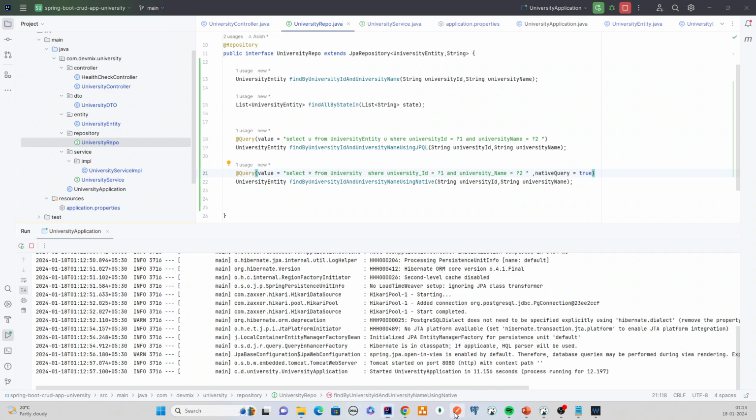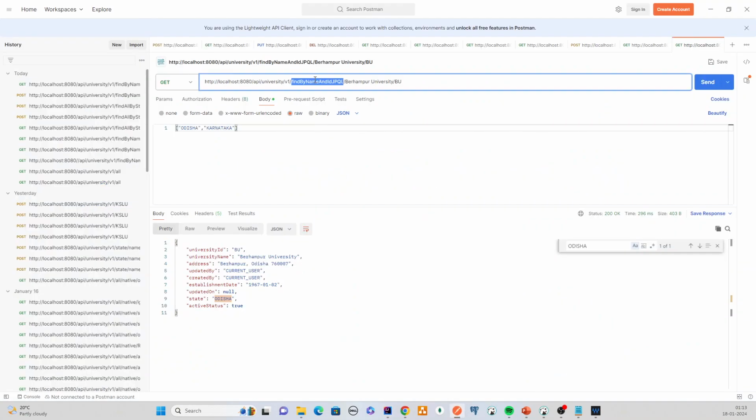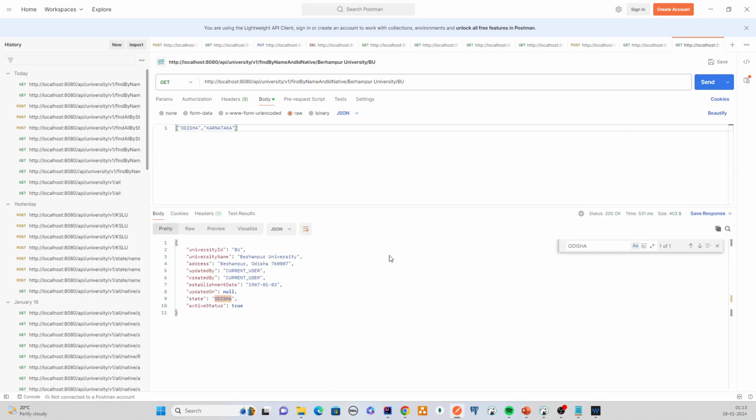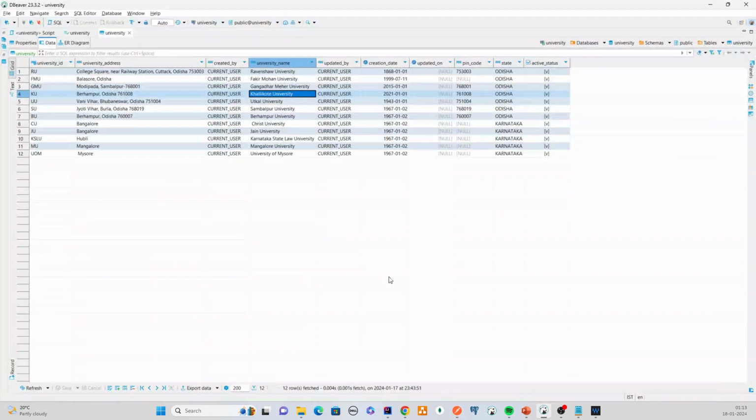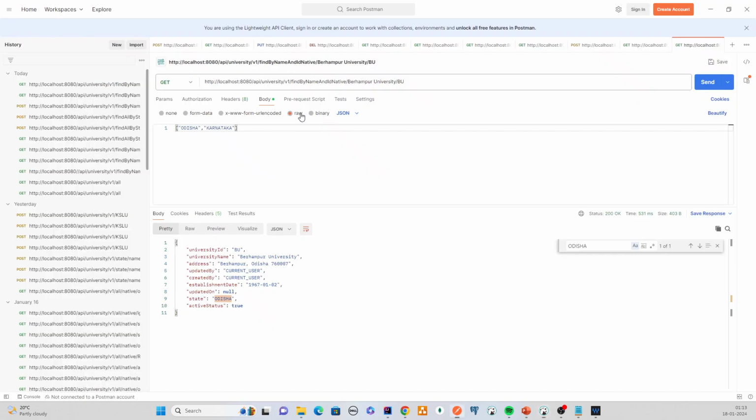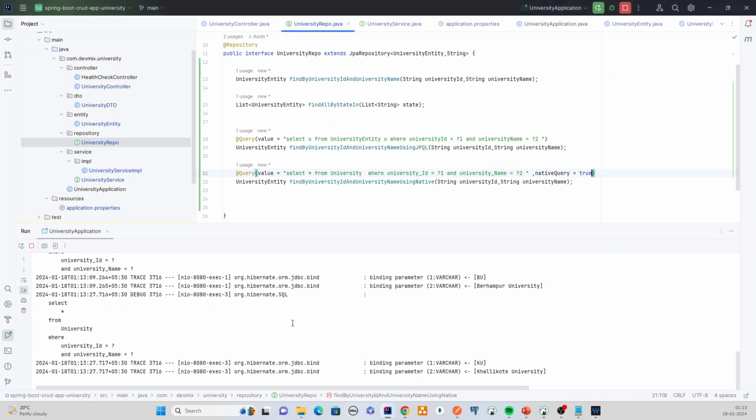Okay, application started. Let's go ahead here, paste it here, native, parameter university B. Okay, they return the data. Okay, let's change this one to Alicot University. Okay, it returns the data. Okay, go to the console.